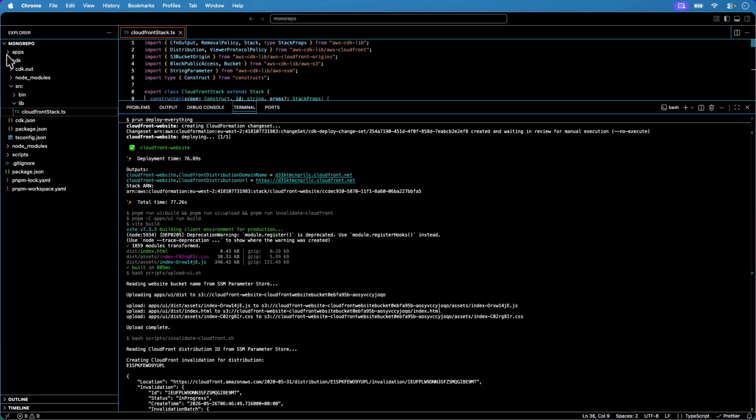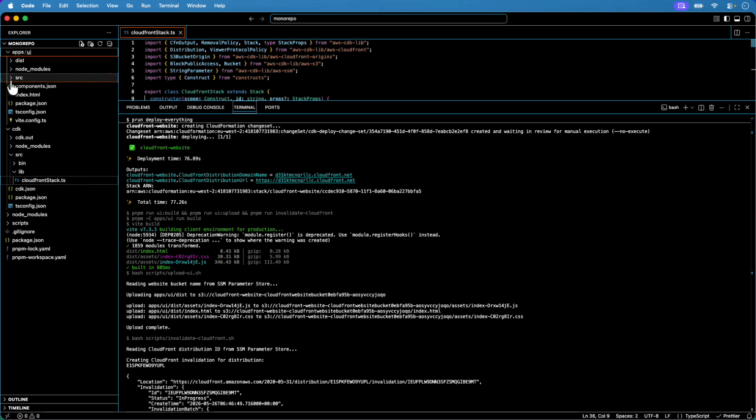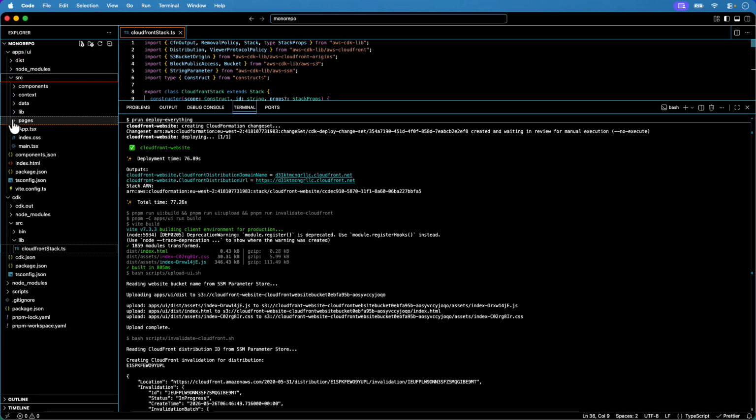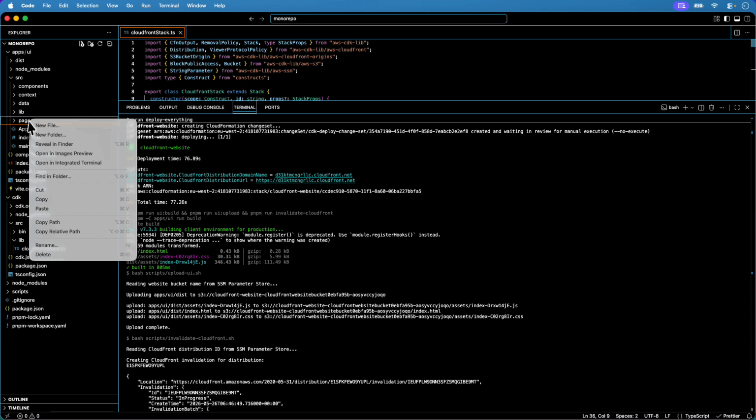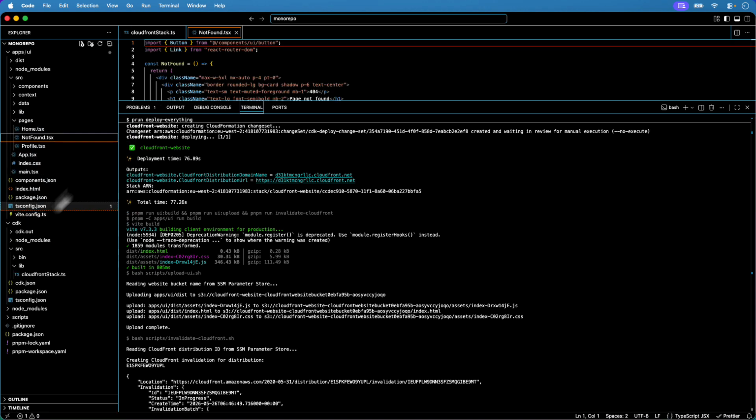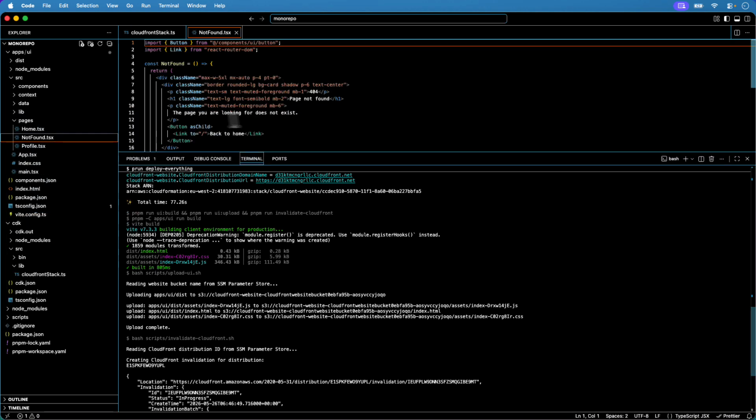So if we actually go into the website, into the pages, you see we've got a home page and a profile page. What I'll do is I'll add a new page called not found over here. And it'll basically just say not found.